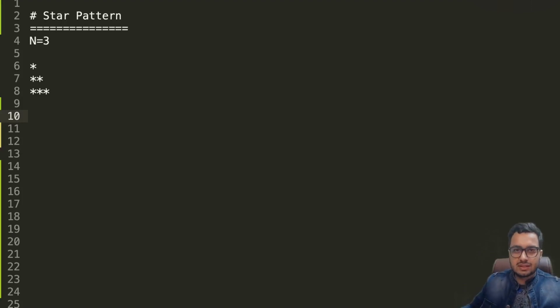Hi everyone. So in this lecture, we'll solve the star pattern problem. So given a value of n, we want to print a pattern like this. Okay. So first of all, we will try to break this pattern.